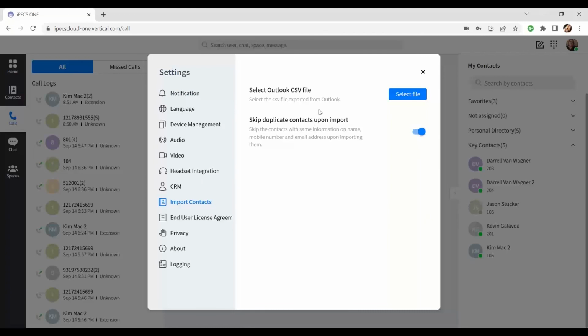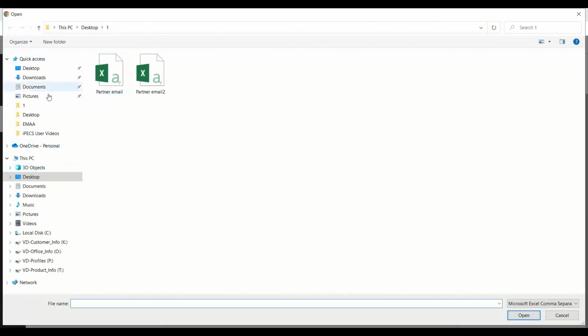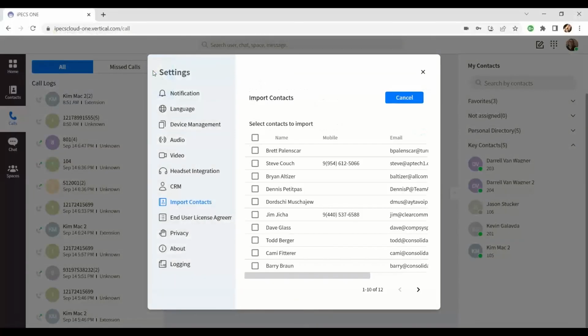And now it's going to ask me for what CSV file it is that I actually want to enter. And so I'm going to click select file, and you can browse to wherever you've got that saved on your desktop. This is the file that I've modified here. So once I click on that, it will go ahead and populate that information. And at this point, now I'm going to select which numbers I want to import.